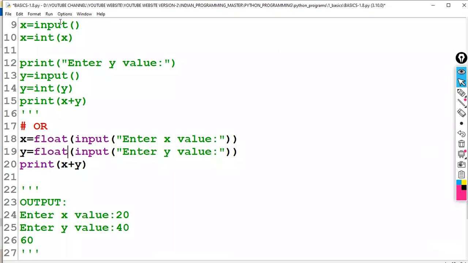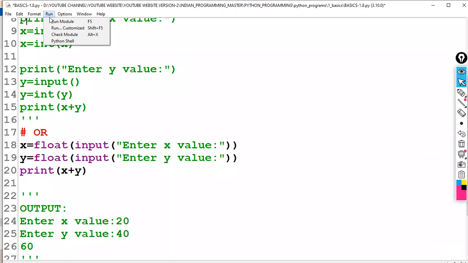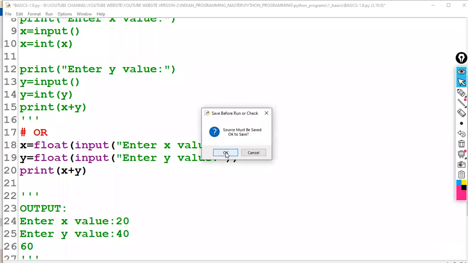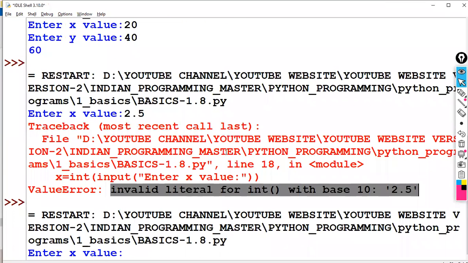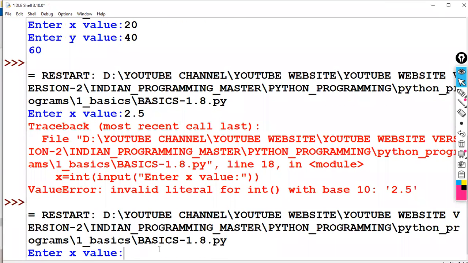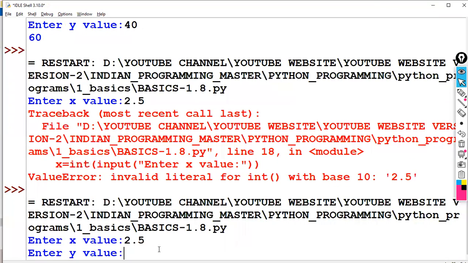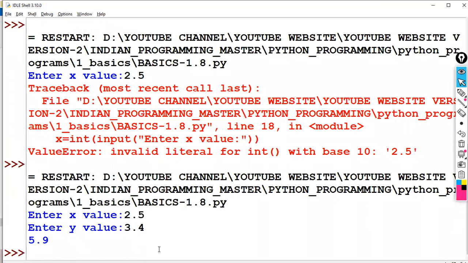Now run this code. Now enter the value as 2.5, next 3.4. So it's giving the result as 5.9. So like that, based on my requirement.